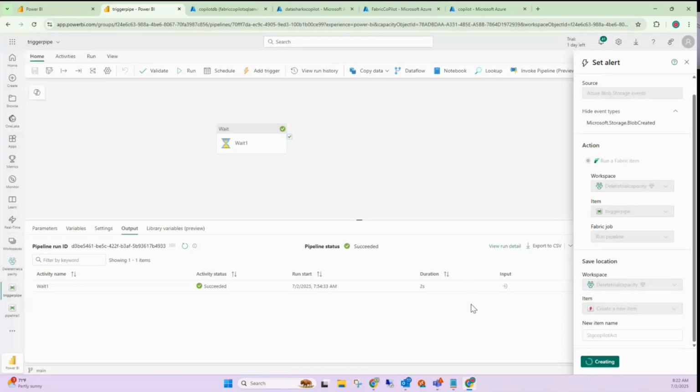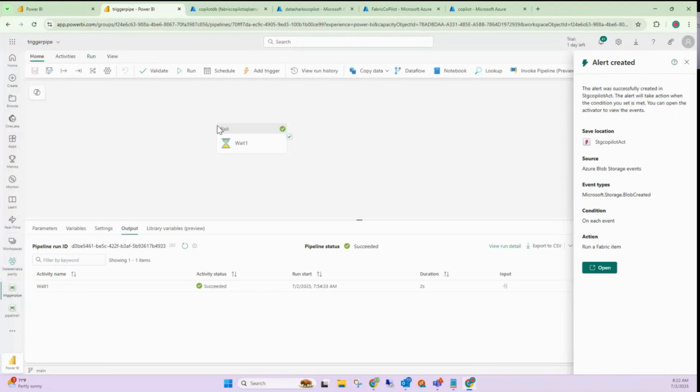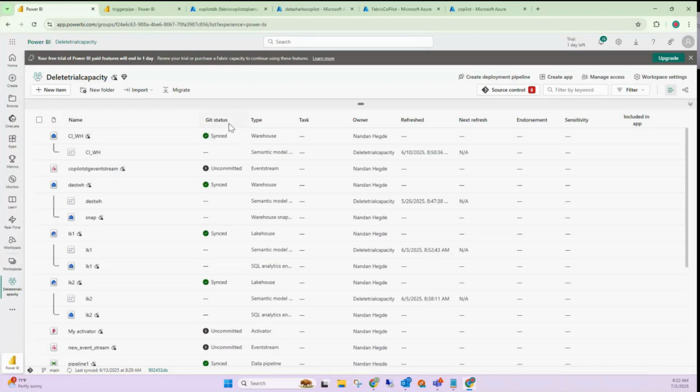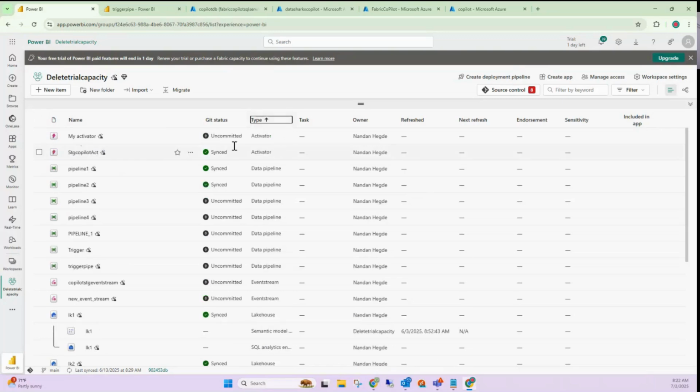So any queries up till now? Okay. So Nandan, that monitor actually just monitors and this activator will trigger, correct? That is correct. That's the difference. Okay. So now let's go ahead and check the objects that we created. If you see, Storage Copilot Activator got created.